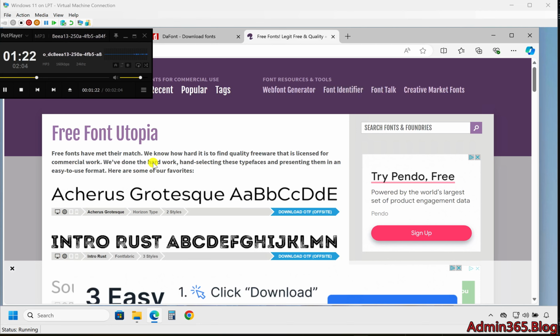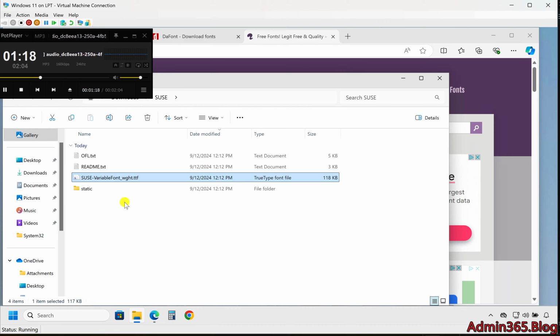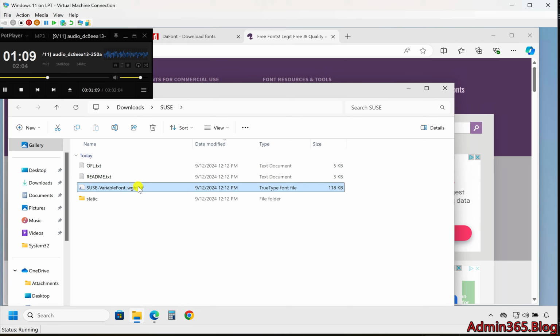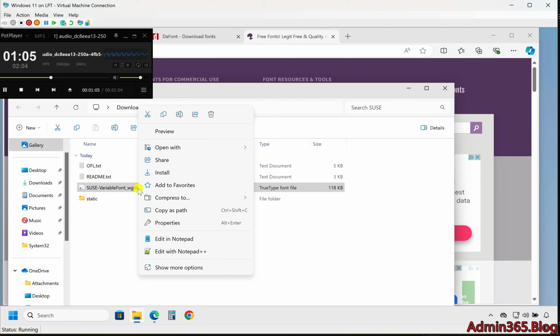How to install fonts. Once you've downloaded a font, installing it on your PC is straightforward. Here's a quick guide. 1. Open File Explorer and navigate to your Downloads folder. 2. Select the font files you've downloaded. They usually come in .ttf or .otf format.